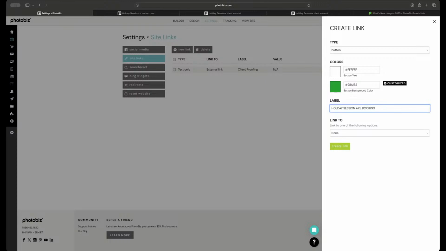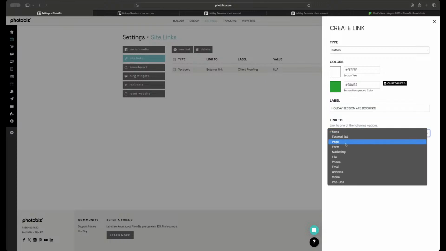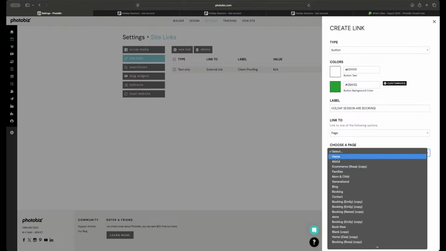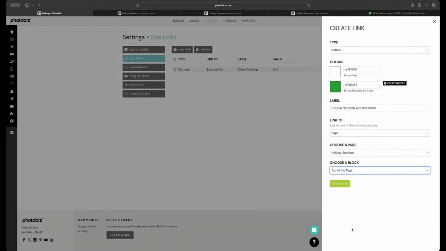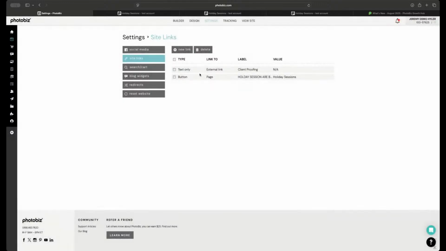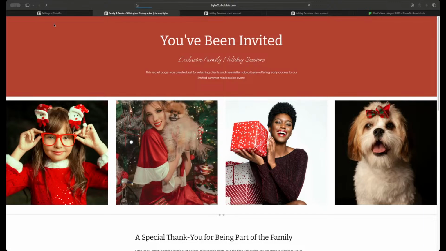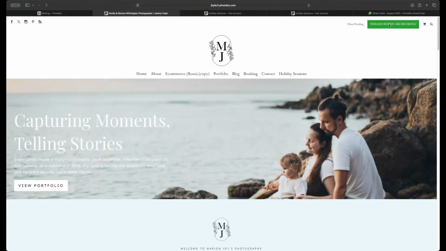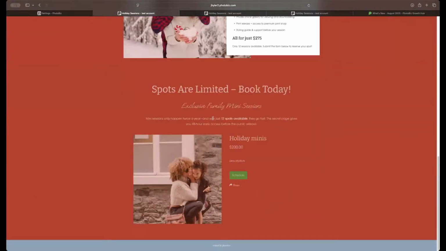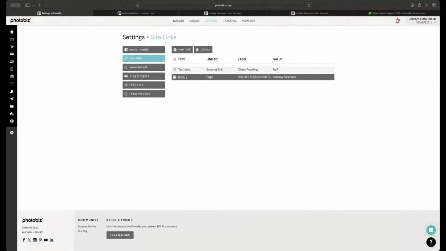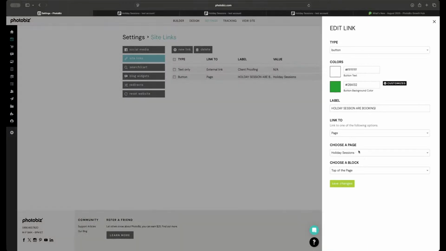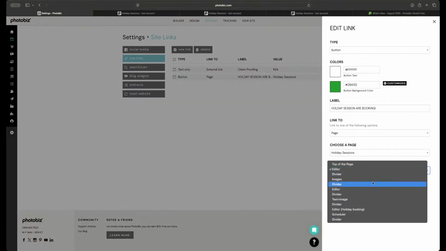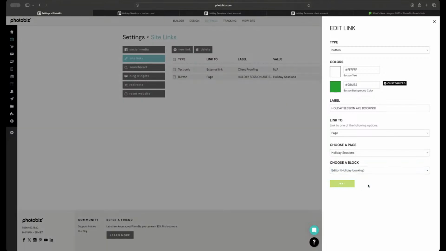Now, you could do it two different ways. You could make it go straight to that page where it's going to the booking page, right? The holiday session page, or it goes to the top of the page. Let's see what that does. Let's go over. I'm going to go back. I'm going to refresh. You'll see holiday sessions, and you can click it and it goes straight to this page where it's all about that. Or if you think you want to bypass all that information since they're already intrigued about booking, you could also send them directly to that spot on the page as well.